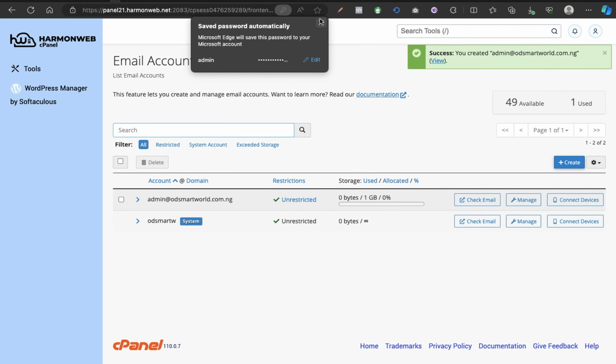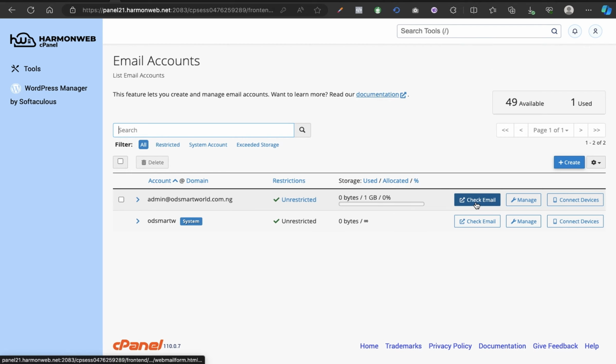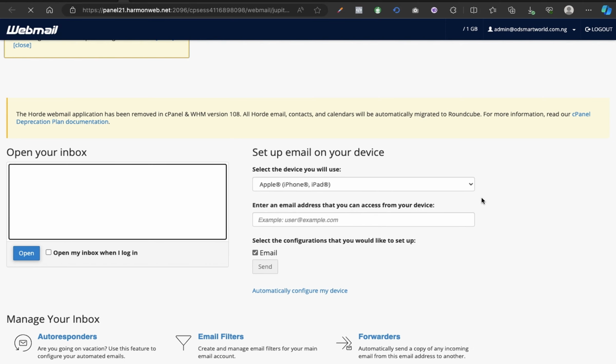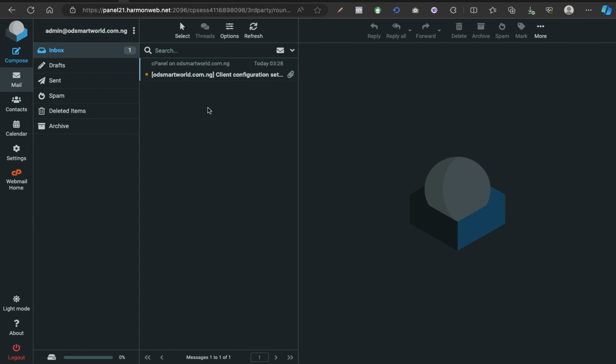Okay, now guys, as you can see, it says success. You created admin@dsmartworld.com.ng. Come down here and click on check email. It says open my inbox when I log in. Yeah, always open with Roundcube. Now you click on open. So now we are here. As you can see, guys, we've received our first email, which is a notification that we just created an email and a domain email address.